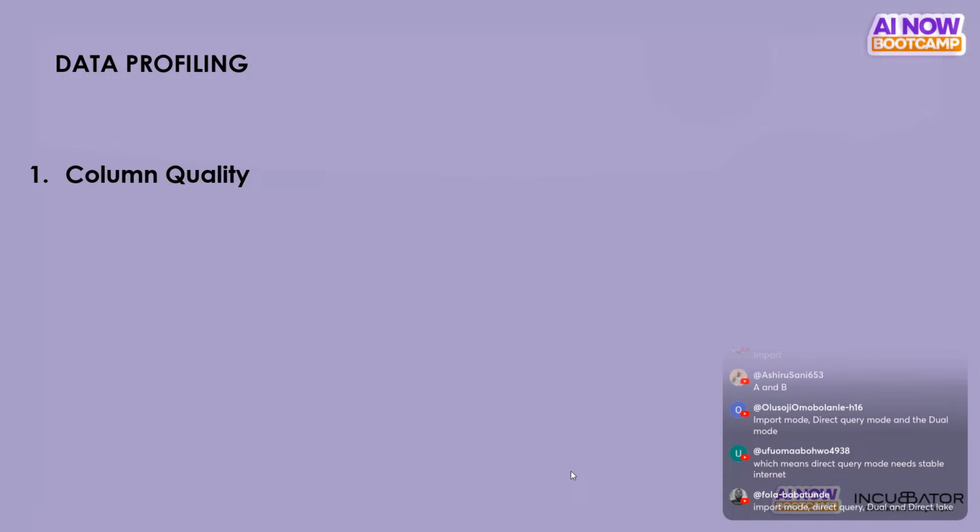One of the data profiling methods is column quality. You want to check the quality of the data in each of the columns on your table.